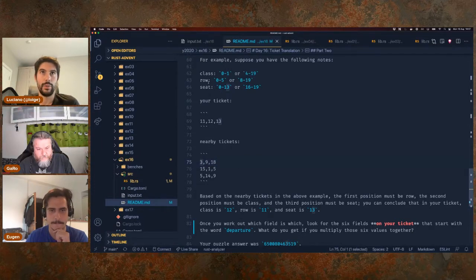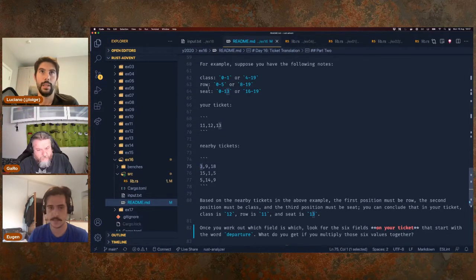But then if we look at the other 2 columns, row and seat, 3 can be fitting here and can also fit here. So this first column at this point, we know that can be either row or seat. We don't know yet which one of the 2. So we can keep looking at this column and see, for instance, 15. And 15 is going to match, again, both row and seat. So still, we don't know exactly which one.